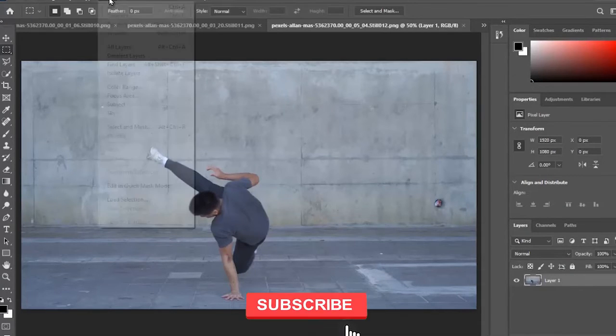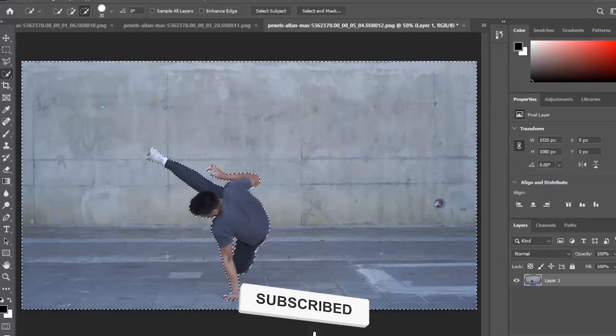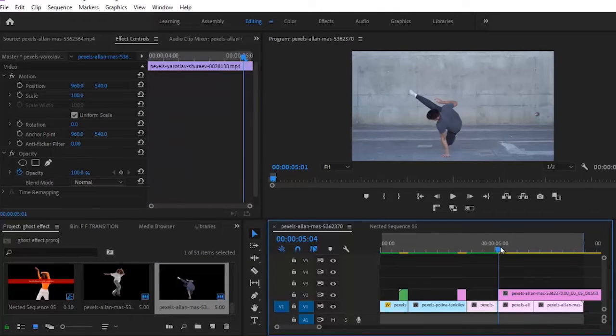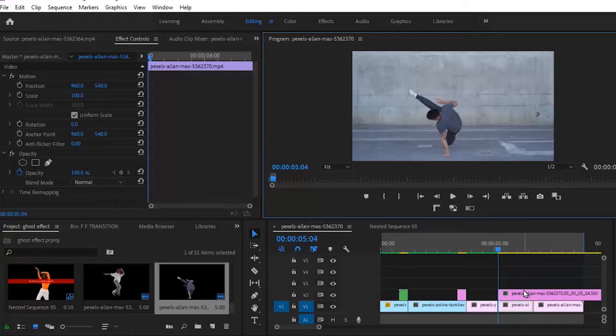Once again you want to select out your subject. Hit Ctrl Shift plus I plus Delete to remove the background. Now select any portion on the screen here and hit Ctrl S to save this. Now going back to Premiere Pro, you can see once again that the background of the subject has been removed. Now move back to the first frame of your snapshot.